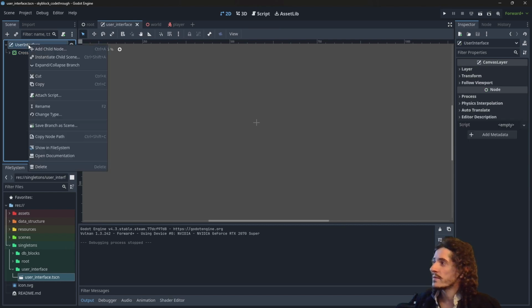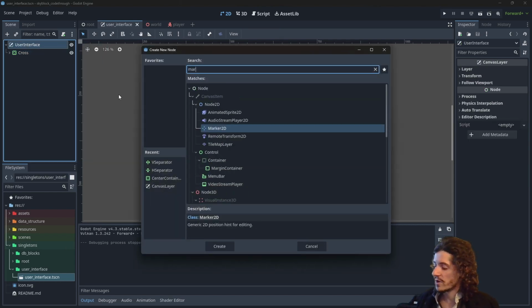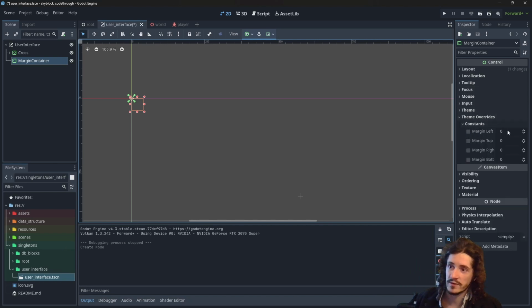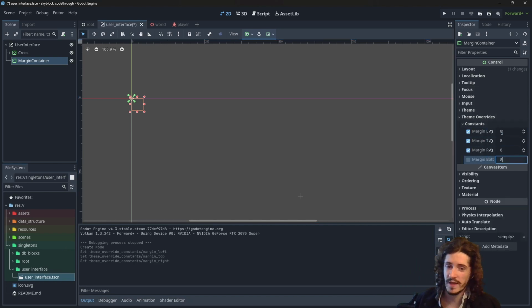So I will just create a margin container to create some space around it, because I don't want the Waila to be stuck to the top. I want a little space. So I create a margin container, and in the theme overrides, the constant, I will change everything to 8. So we have 8 pixels.